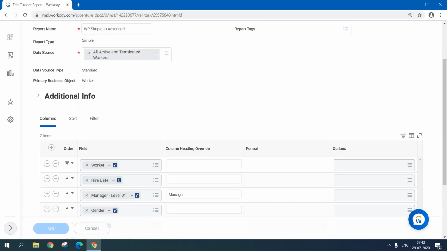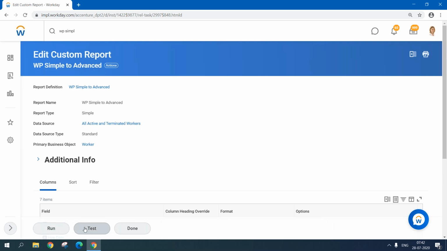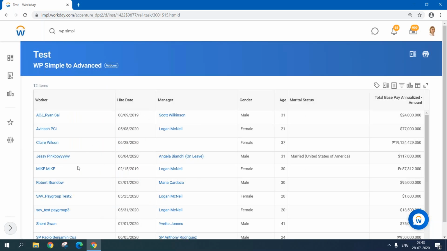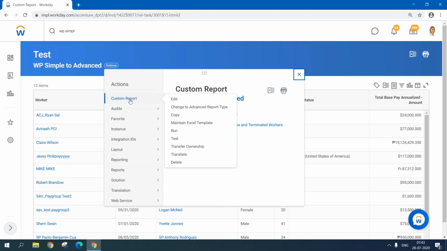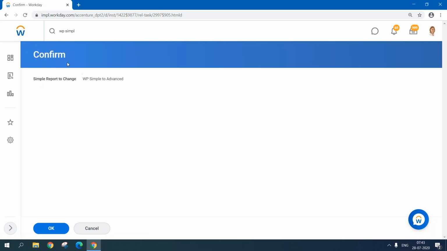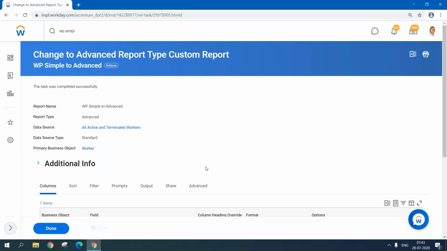Click OK. Then you can test it if you want. So did we work on this? Test means it gives you the first 10 results. Let's go to actions. Now this time I'm going to convert my simple to advanced. So it's change to advanced report type. It is asking you for a confirmation. Click OK. Because you cannot change from advanced to simple back again. It's only simple to advanced, not advanced to simple. It's not possible. Let's say done.